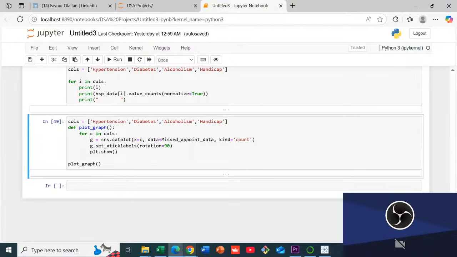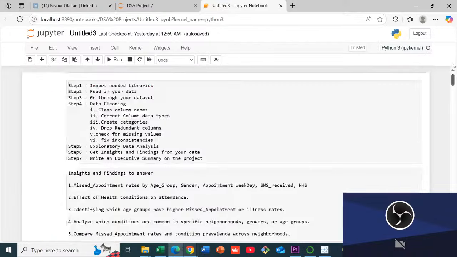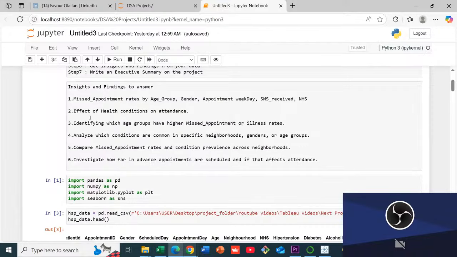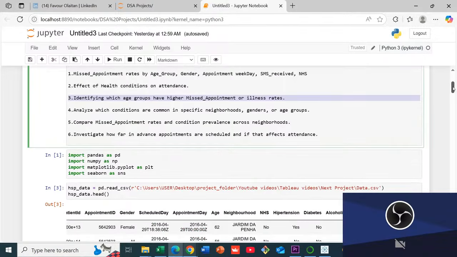So the next question we'll be answering is, what's the next question here? The effect of, okay, we've done that. Identifying which age group have higher missed appointment or illness rates. Okay, so this is our next question. We want to see which age group is more likely to miss their appointment. We've done that already. We said missed appointment and age group. So let's say which age group has more illness rate.